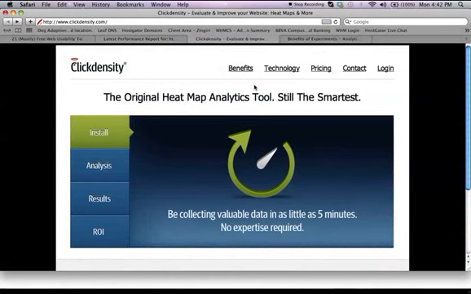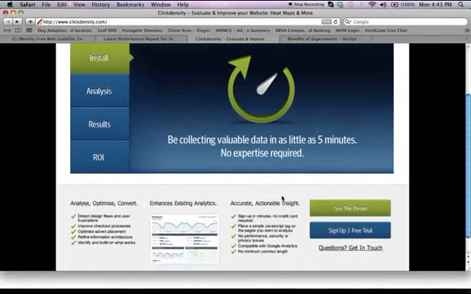The next is Click Density. When somebody clicks on your site, you want to get a detailed analysis, especially if you're selling things, like if you have an e-commerce store. What this tool does is give you an analysis of where people are going on your site, on your landing page.